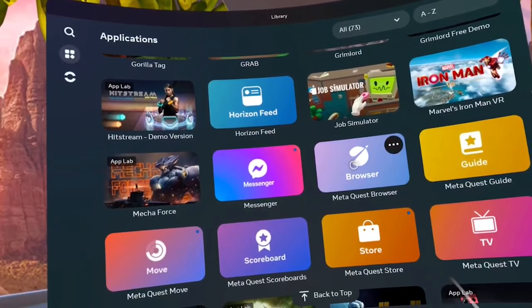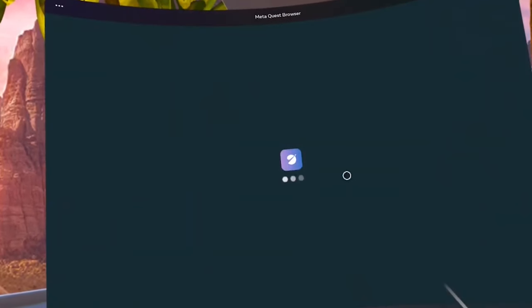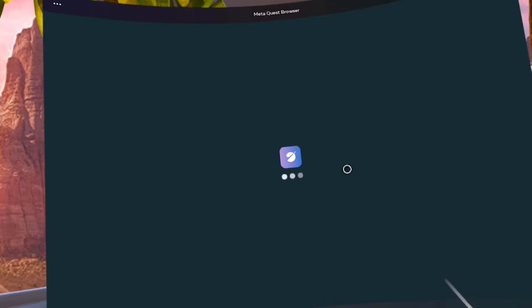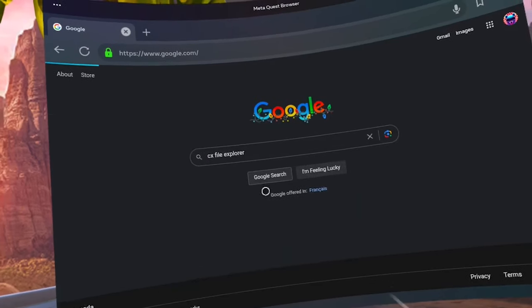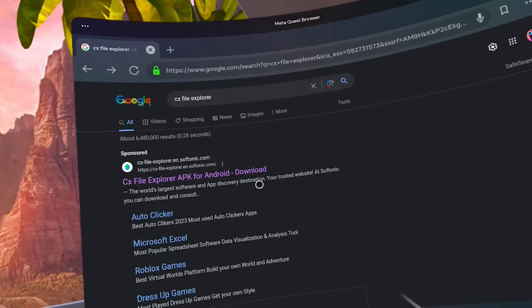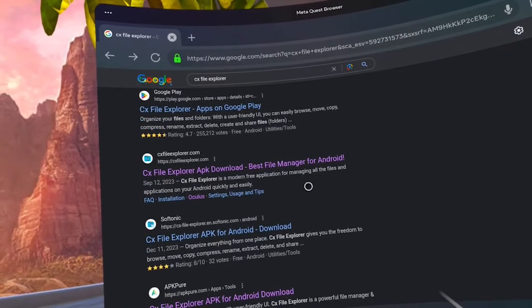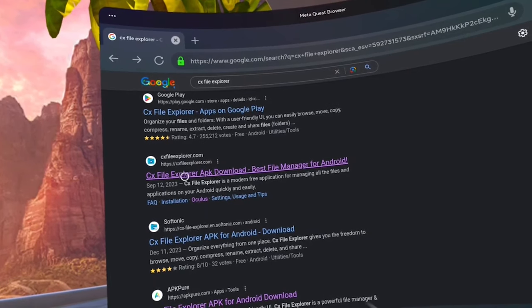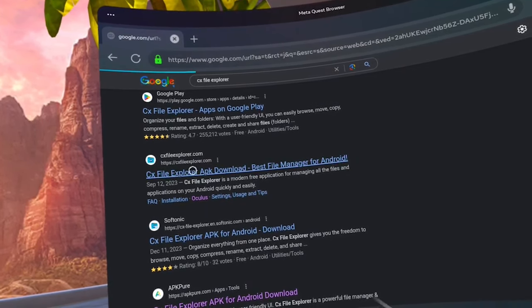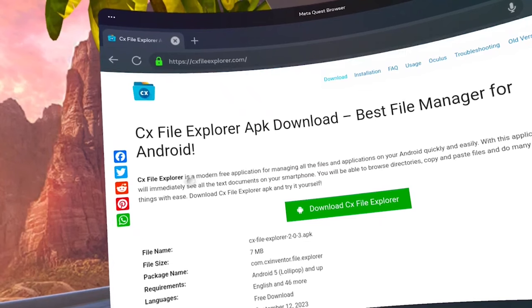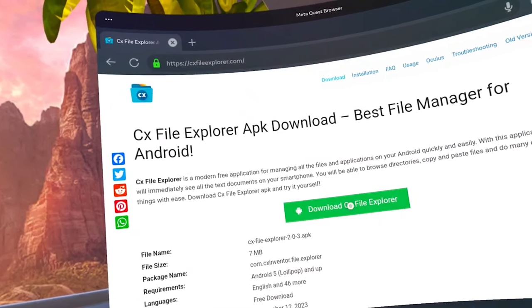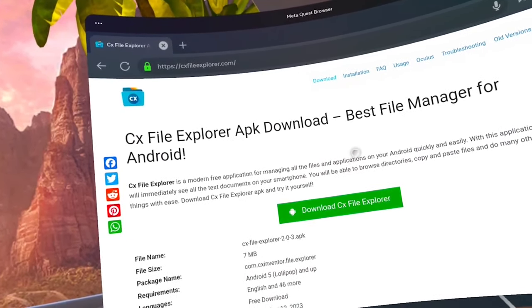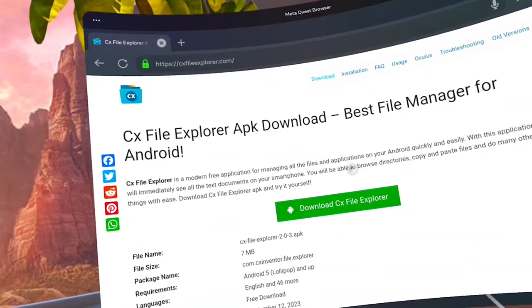Open the Meta Browser. Search for the CX File Explorer. Make sure you click on this specific link. Click on the CX File Explorer APK download, best file manager for Android link. And you'll see that it's from cxfileexplorer.com. Click on Download CX File Explorer.